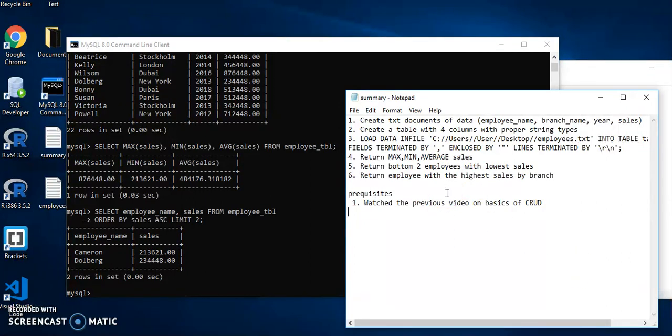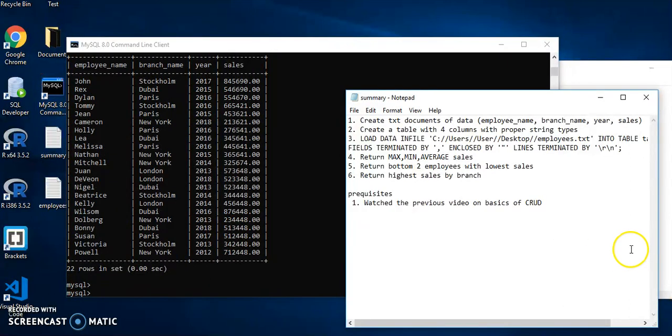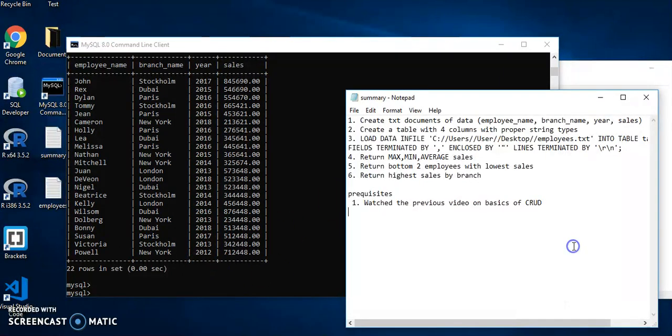Now suppose we want to return the employee with the highest sales by branch. Sorry, that was a technical issue here. Okay, so the actual query was meant to be return the highest sales by branch. So how exactly do you get the branch and its max?